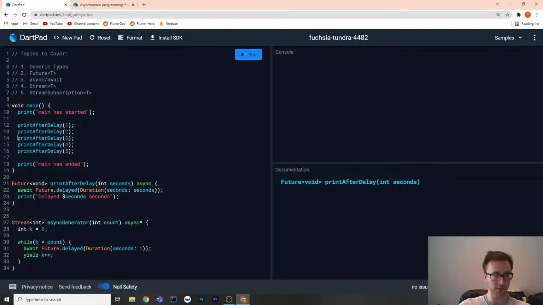And it's going to go print, print, print, print, print. And then it's going to go main has ended. And because we're not using the await keyword, it's going to run all of these lines really, really quick, one after another, before anything even prints. So what we're going to see on the output is main has started. Then it's going to fire off all these. And then it's going to go main has ended, and then it will go print 1, 2, 3, 4, 5. So let's see that in action here.